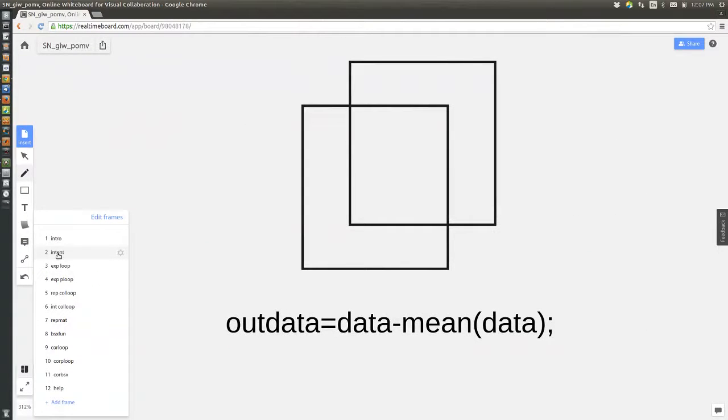So this is the basic example that we're working with. These two rectangles actually represent a three-dimensional data array in Matlab. So we have a bunch of rows across here, and then a bunch of columns, and then we have multiple pages moving this way. This example is basically what we want to do: take the mean of each of these rows and then subtract that mean from the row.